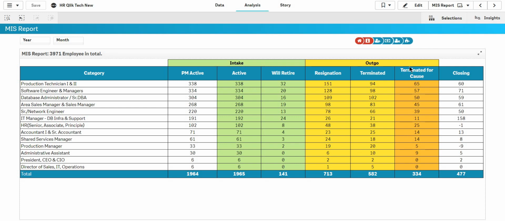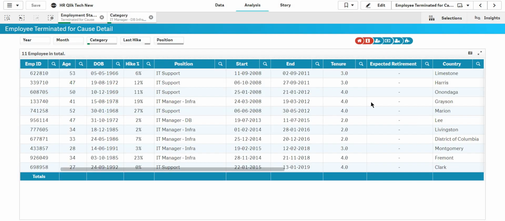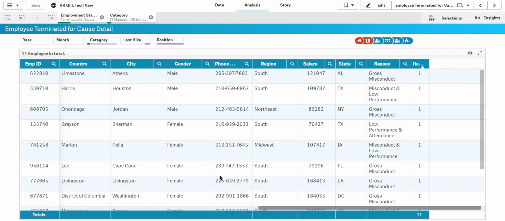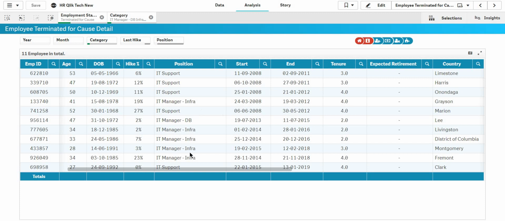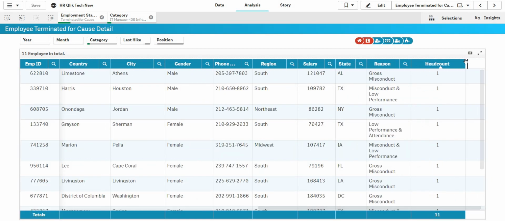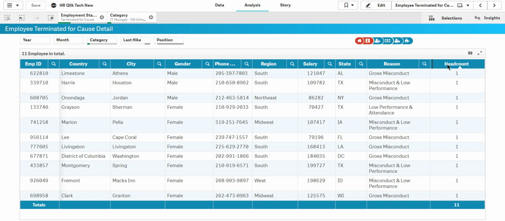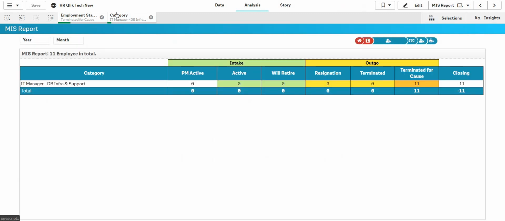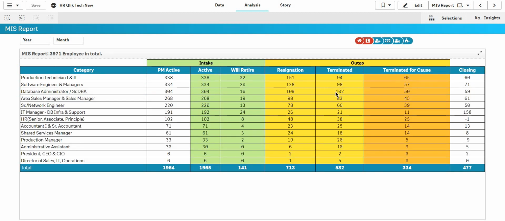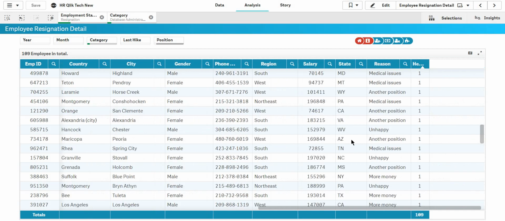So let's say I want to see who are the ones who are terminated for cause, the 11 people who are terminated, for IT manager, DB support. If I click on this, it is giving me all those 11 employees. I can see how many years they have worked for my company. Based on that, I can make my decision and I can hold them back or something. It is an HR call. So let's say 109 people who have resigned. See, beautiful.